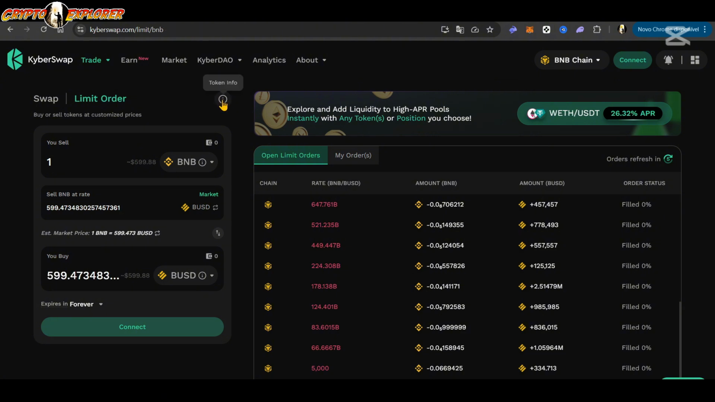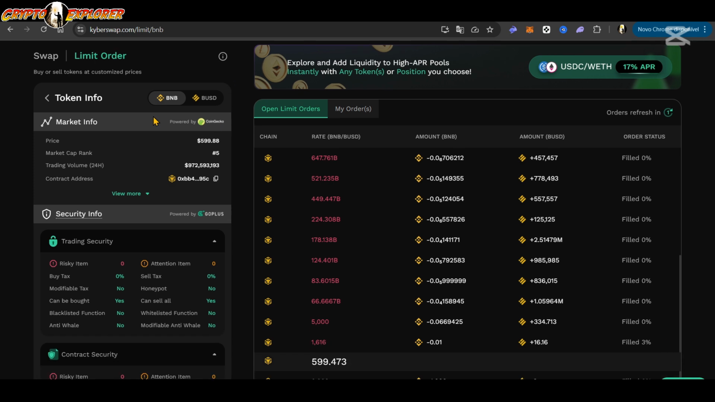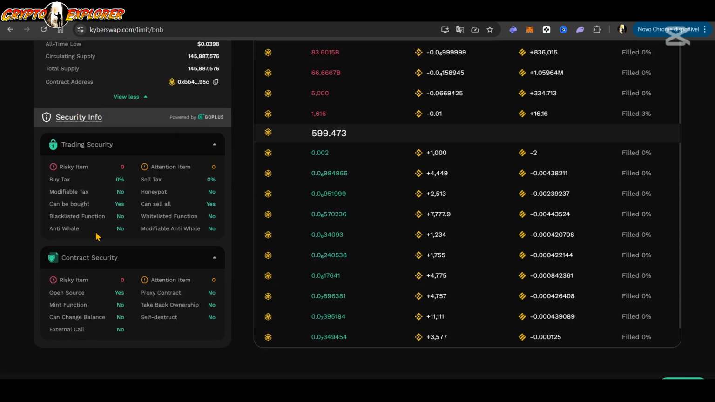They also have the information button here, which is very handy if you want to get some token info right off the bat. This is powered by CoinGecko, so it's definitely reliable information. You get the current price, current market cap rank, trading volume for the past day, and also a simple way to get access to the contract address. You can click it and copy it just like that. The view more option gives us more information: all-time high, all-time low, circulating supply, total supply. So basically the essential market information about a specific token. Even some security info here.